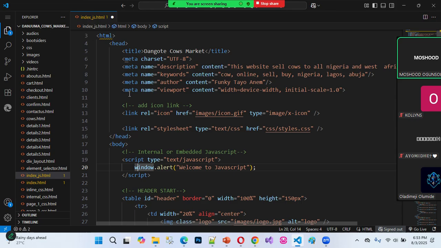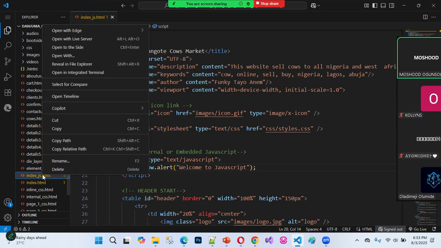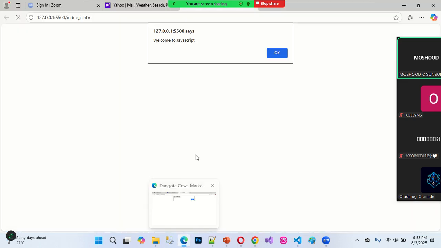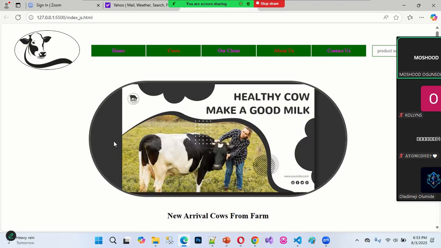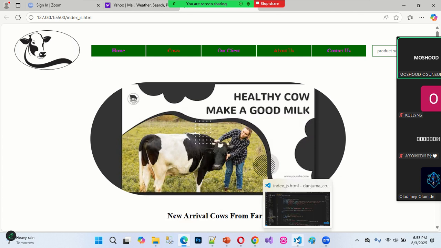You notice that the moment I save this page and preview it again, before the system displays any message, it will first display the information inside this window.alert. Can you see now? Welcome to JavaScript. That's why I say that once the page is loaded, any JavaScript code you put inside your body section will execute. The system executes this JavaScript using alert, and then I click OK. It now displays the remaining content of the website. That is how this JavaScript works. So if you want any JavaScript to execute when the page loads, you use this.